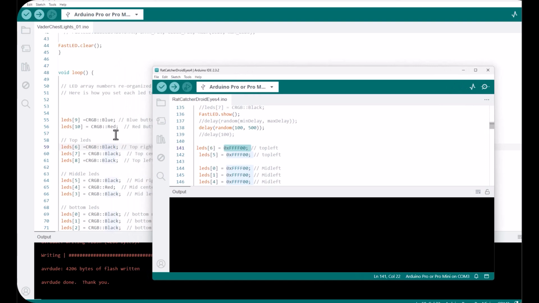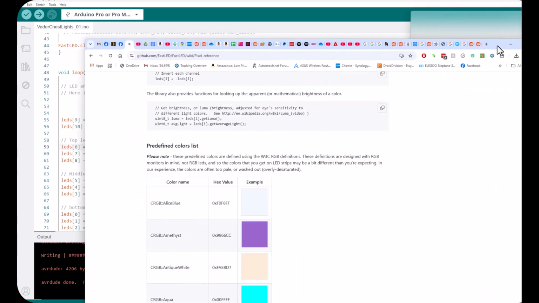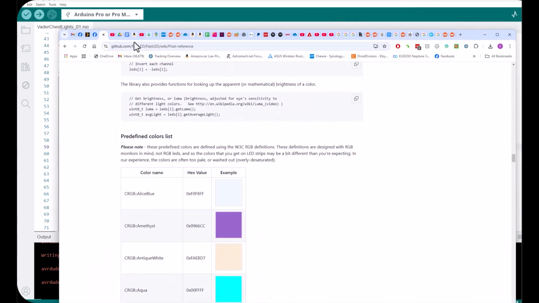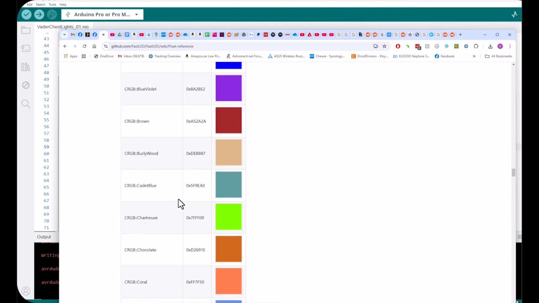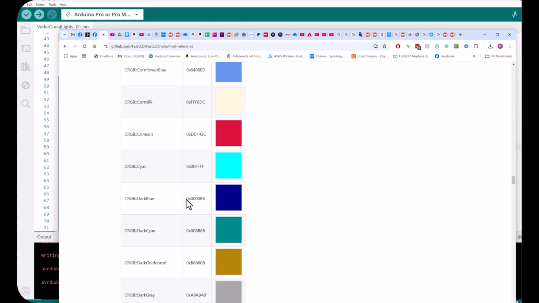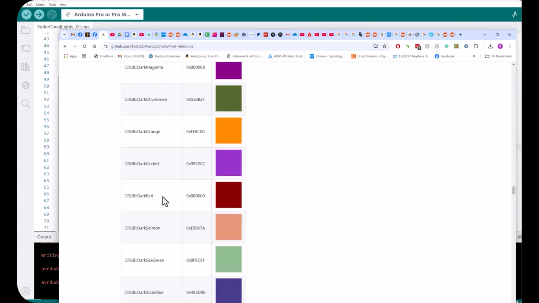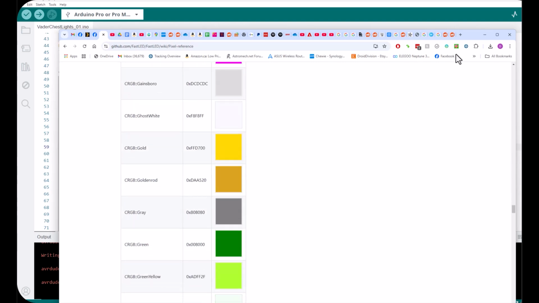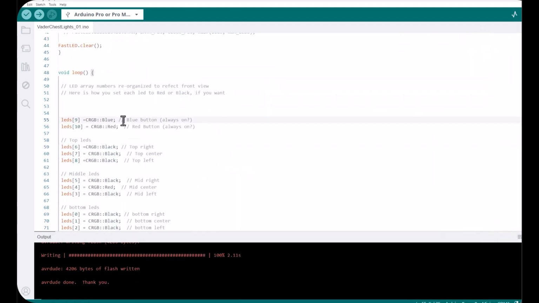LED, and then instead of the RGB, red, green, blue stuff, you can give it this hexadecimal number, and you can find tables on the internet. Just do a search for GitHub, FastLED pixel reference. So you have all of these crazy colors if you want to get cool with it. Oh, it looks like they also have accompanying real world name colors here. But the primary ones are easy enough to get.